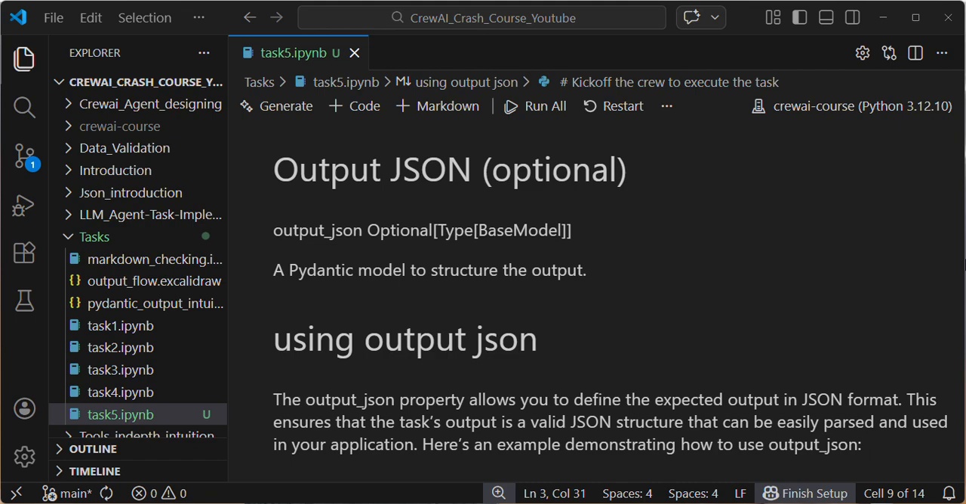In my previous couple of videos, we discussed output Pydantic, how we can get structured output via Pydantic. Here we are going to learn about output JSON. Because again, we already know Pydantic, so why JSON? If you ask this question, having multiple choices is good.